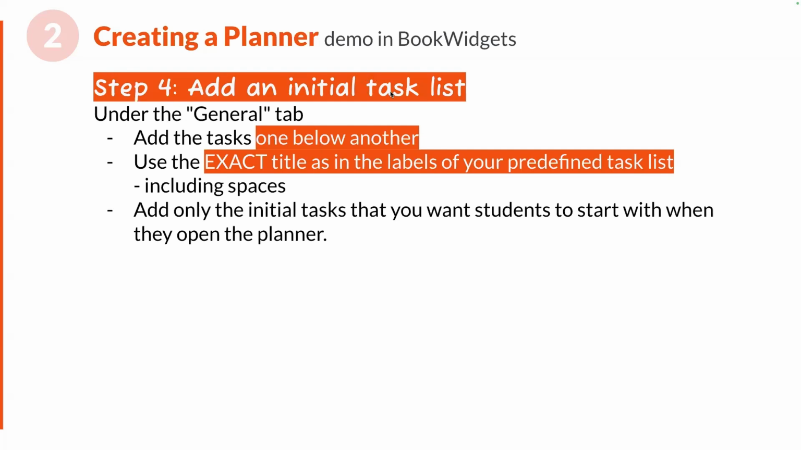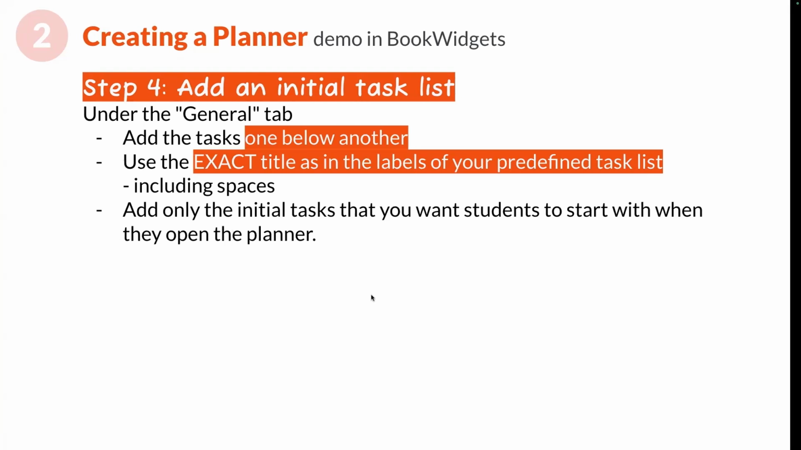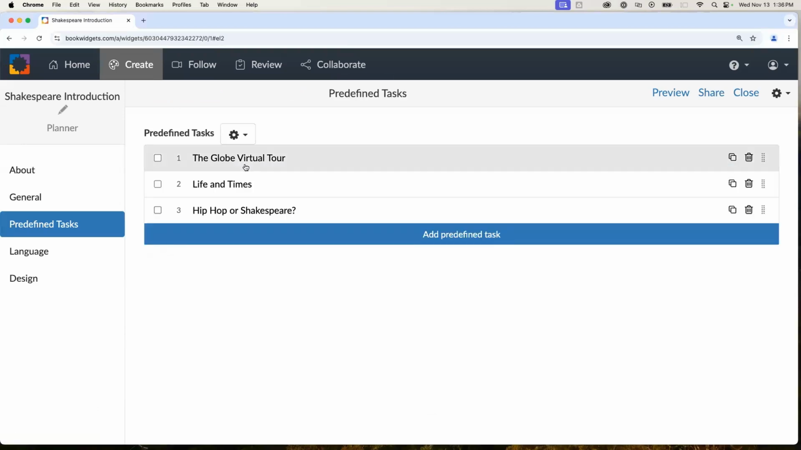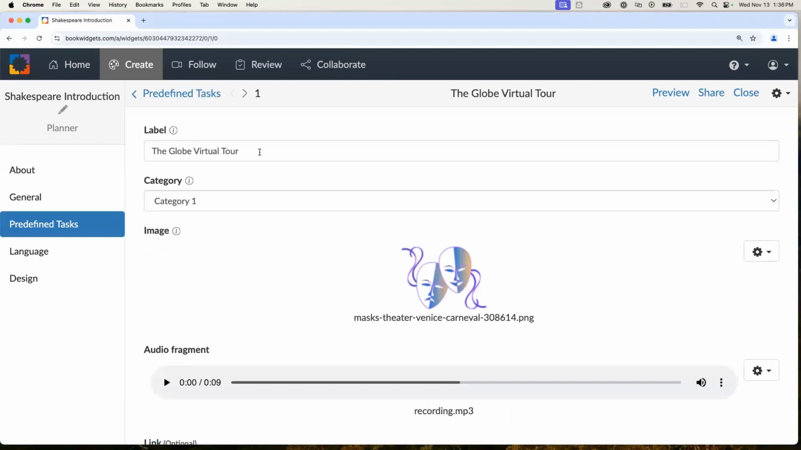We're going to add an initial task list. And we have to use the exact title as the labels of our predefined task list. So easy thing to do. Let's go back. I have my hip hop or Shakespeare. Let's go back to predefined tasks. So I have my three different items here, and go into each one.